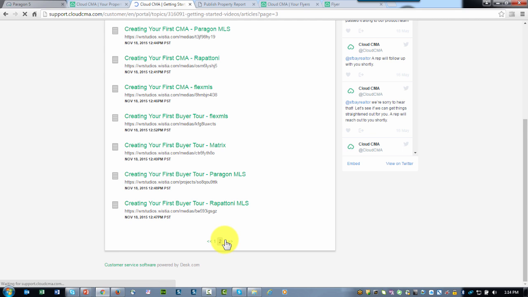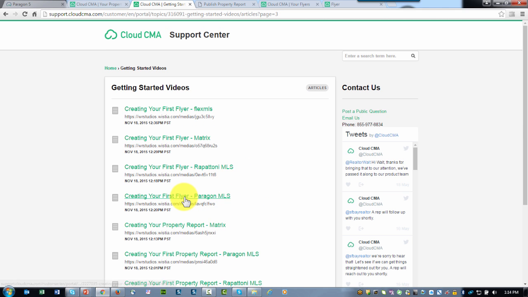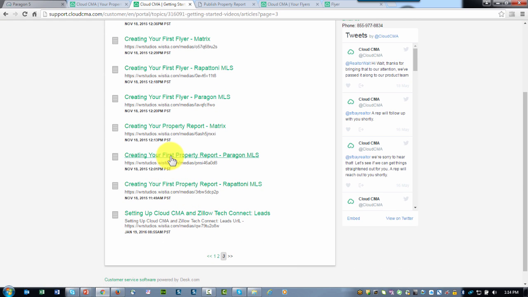Moving over to page 3, again, creating a first flyer from Paragon. Click here. And if you're creating your first property report from Paragon, click here. Very concise videos, and I recommend them to you to get a better feel of how to create property flyers, property reports, even CMAs and buyer's tours as you're moving from Paragon into Cloud CMA.